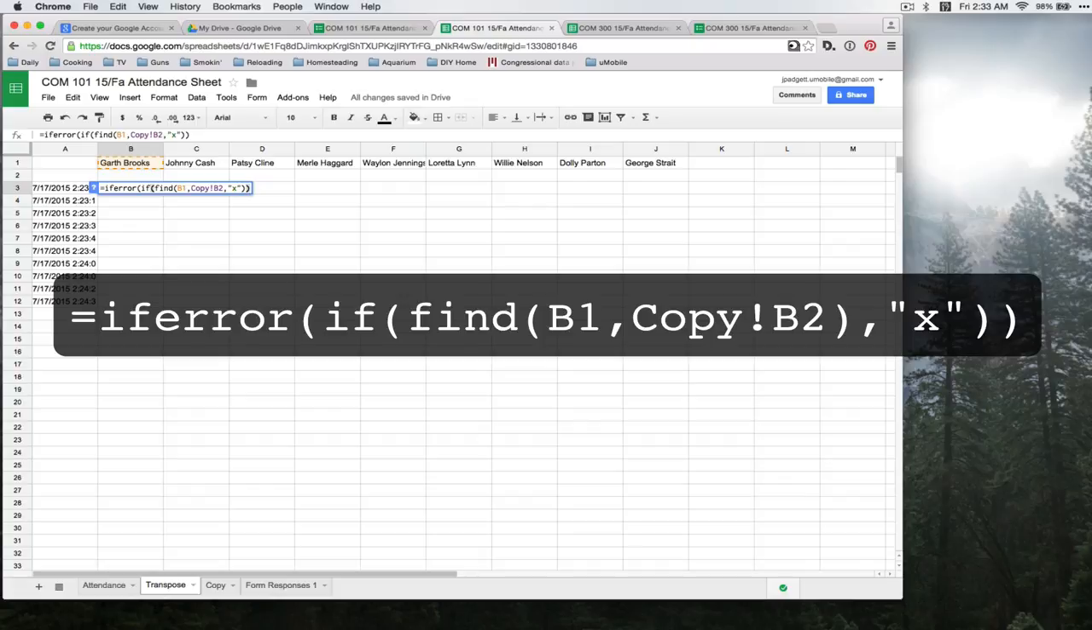What does this formula do? The IFERROR part of the formula instructs the formula to ignore errors, meaning that it will leave the cell blank if a student does not appear in the response.